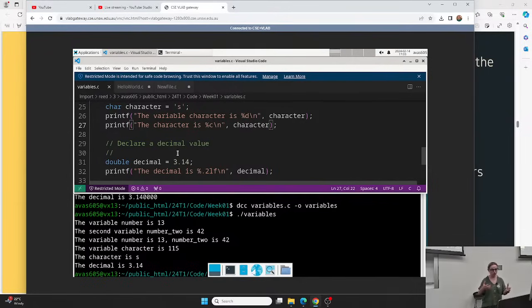And we are also going to do a few weird and wonderful things that will really hit the precision of the numbers that we're using. Okay, so that's our decimal value.